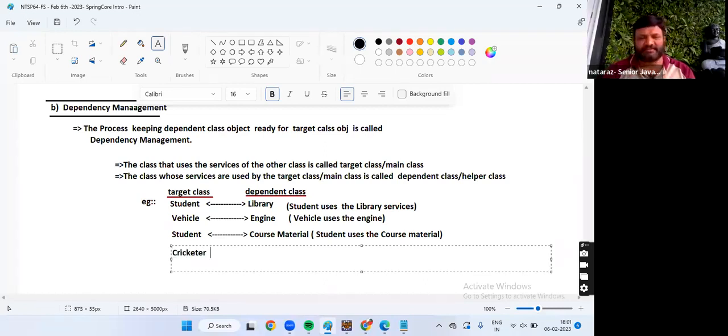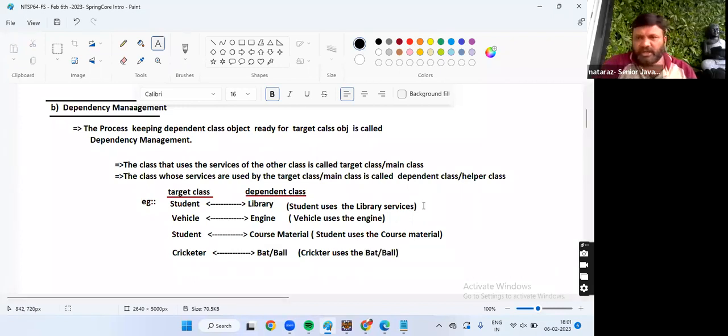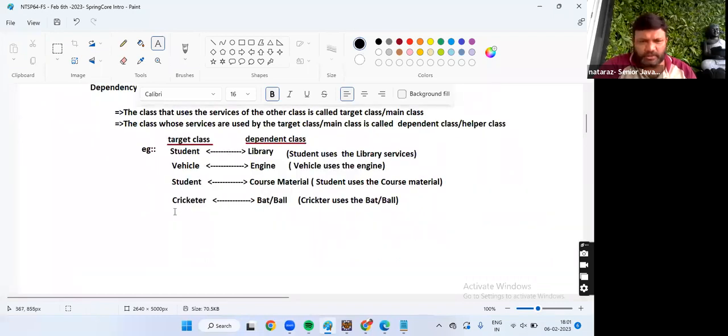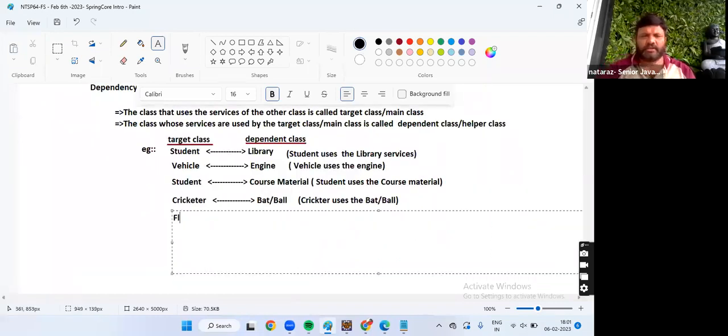Cricketer. Cricketer uses the bat or ball. Understanding? Super. Next one. Flipkart.